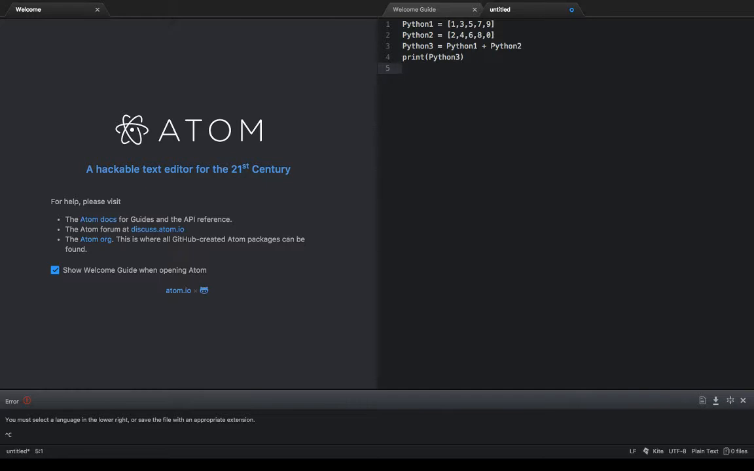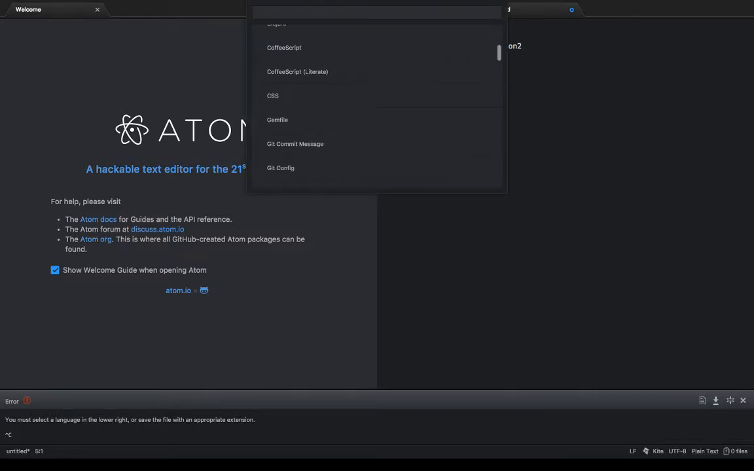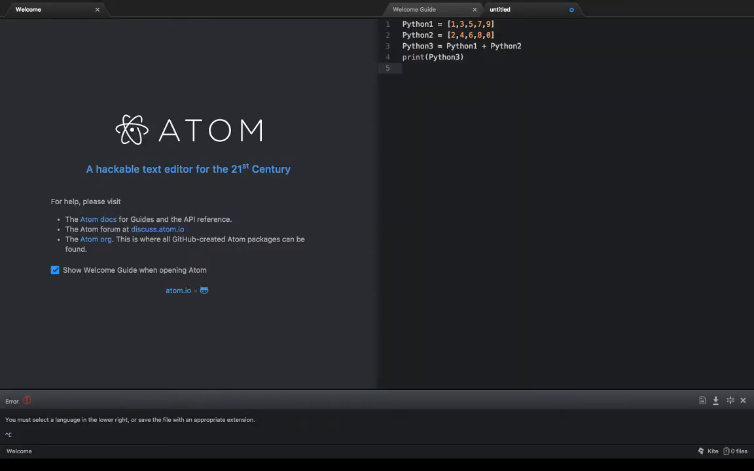it says error, you must select a language in the lower right or save a file with the appropriate extension. So to do this, we have to click on the words plain text in the bottom right, which is right next to the word UTF-8 and 0 files. Type in plain text, click on it, and scroll all the way down until you find Python. It's towards the end. It's right under property list. Double tap on Python. It's going to take you to a different screen, but just ignore that and open Atom back up.